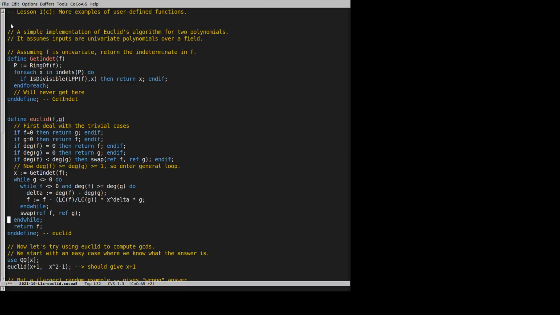I'm hoping you're all reasonably familiar with Euclid's algorithm for univariate polynomials. If not, you can also find that, I'm quite sure, on Wikipedia or in many other sources. So the outer loop ends when the polynomial g is 0. At that point, whatever we have in f is going to be the GCD. And so we return it and the function ends there.